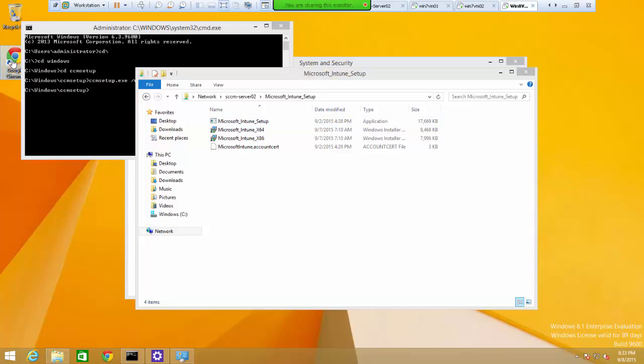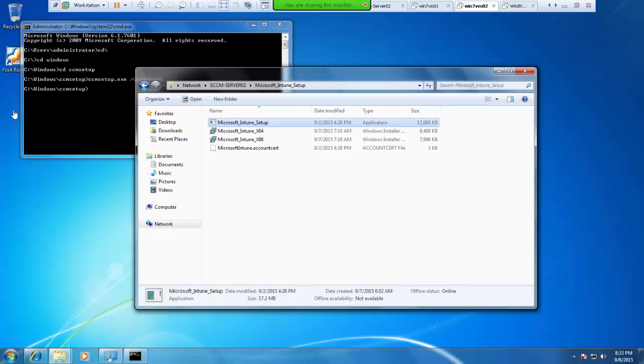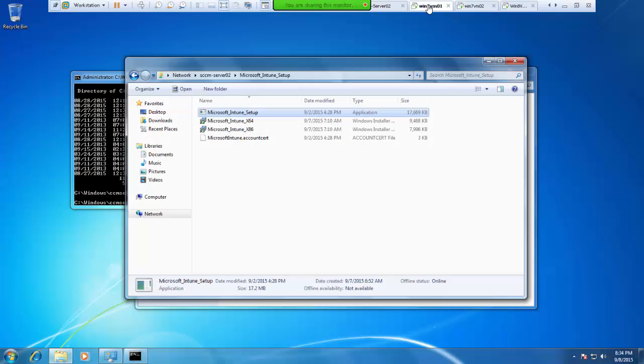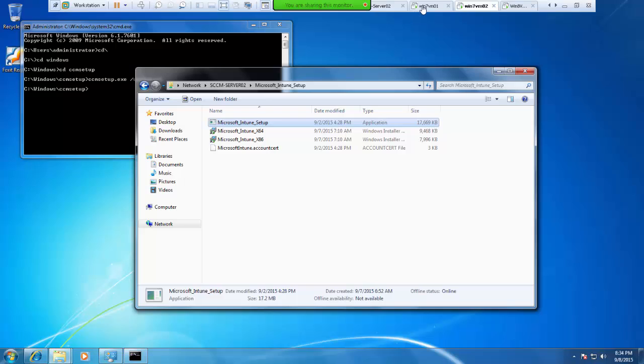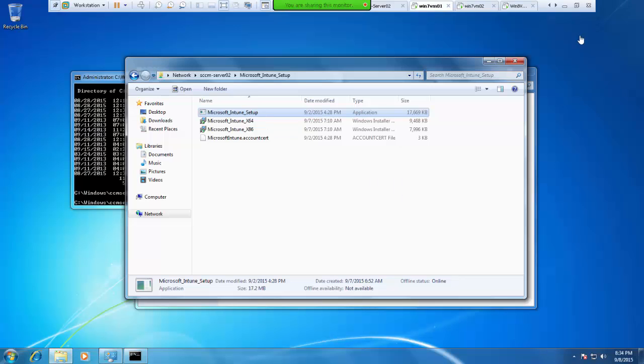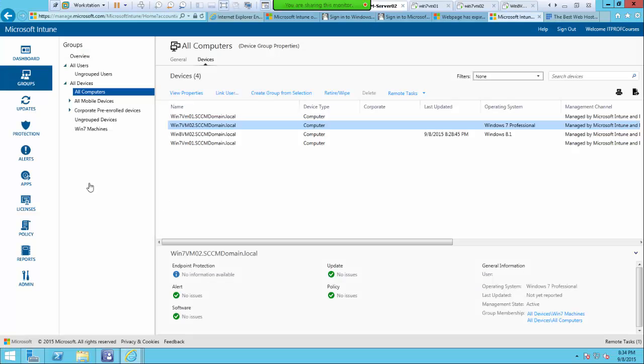Google Chrome is there on the Windows 8 machines, but the Windows 7 machines do not have Google Chrome, so I'm just gonna deploy Google Chrome from Intune now. For that, I need to upload that to Windows Intune.